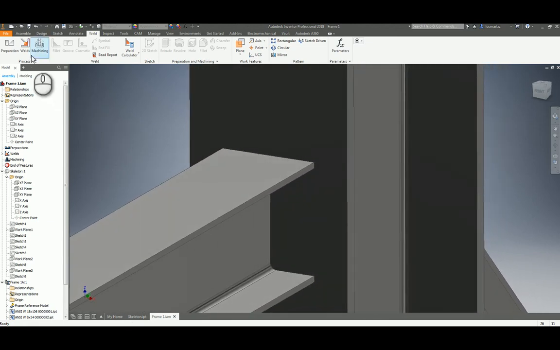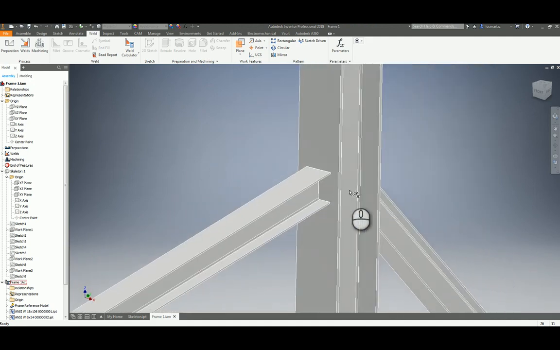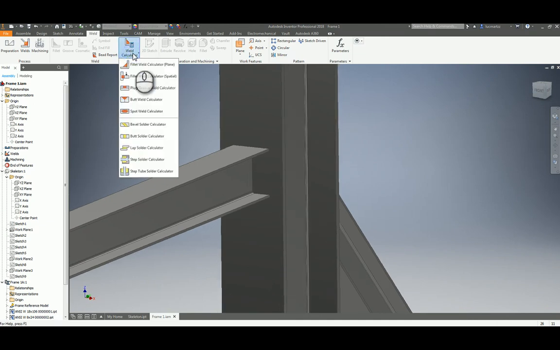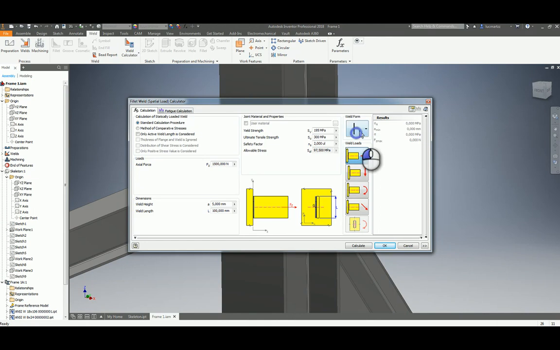So okay, going directly to the weld, we have first the options for preparations and machining. At this point, we are not going to talk about that, but in future videos, for sure, we're going to concentrate a little bit more there. Okay, so it is really important, before you start just placing welds everywhere, to know that you have a calculator inside Inventor. So for sure, it is going to help you to get your work done faster and well.